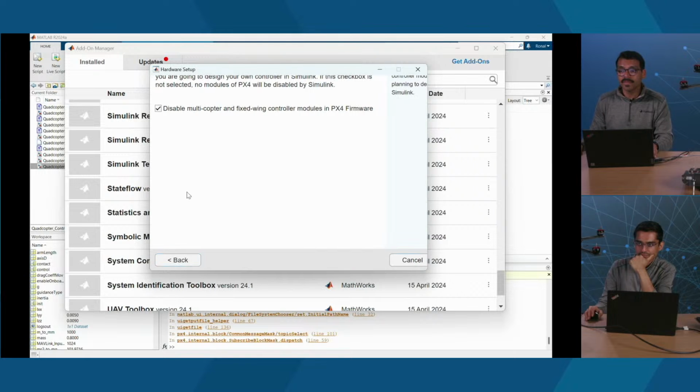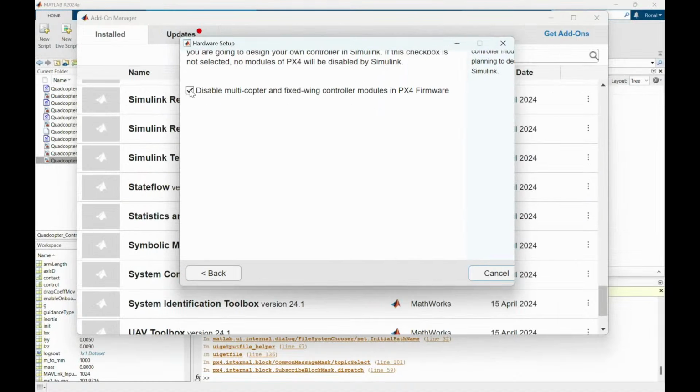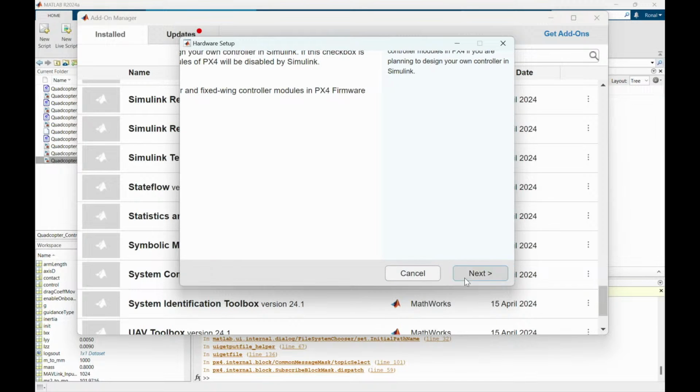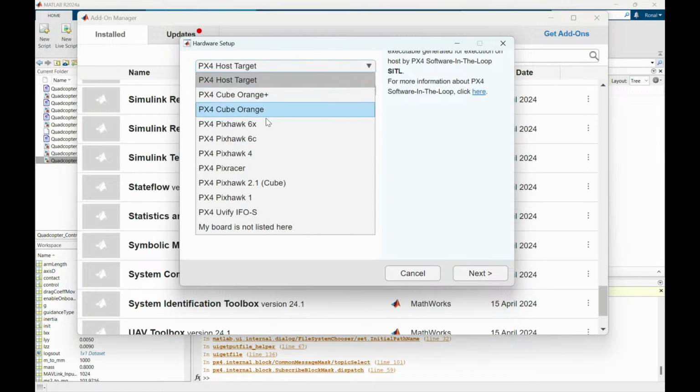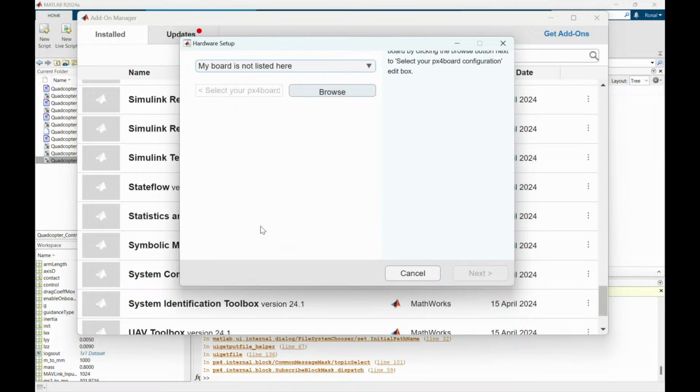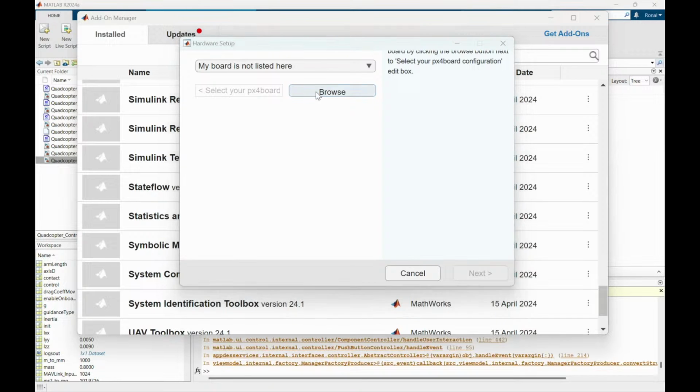So confirmed. And then it's going to ask, do you want to disable the existing controllers? I'm going to say no, I'm adding to this. So I don't want to disable the existing controllers. And this is where if you had a supported one, you would just pick that. You would say, hey, I want to work with the PX4. Those are a little hard to find now, but maybe the PX6X. But if not, you can say my board is not listed here, and then you can hit browse.